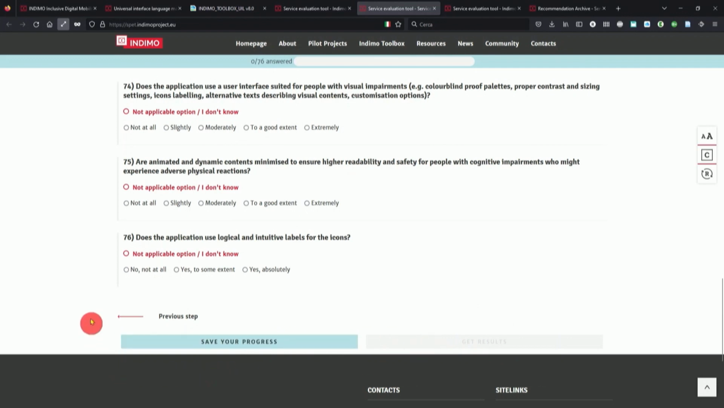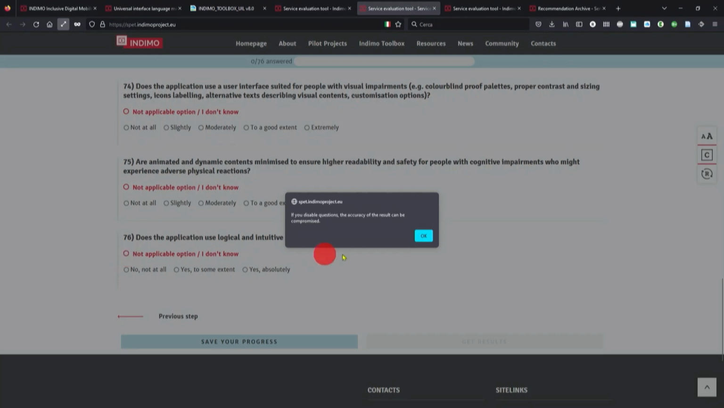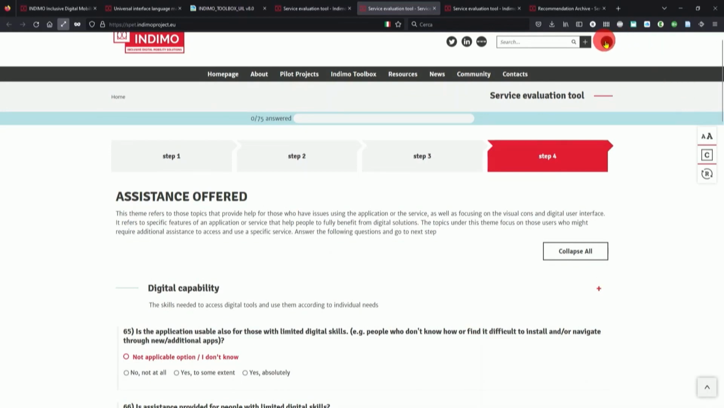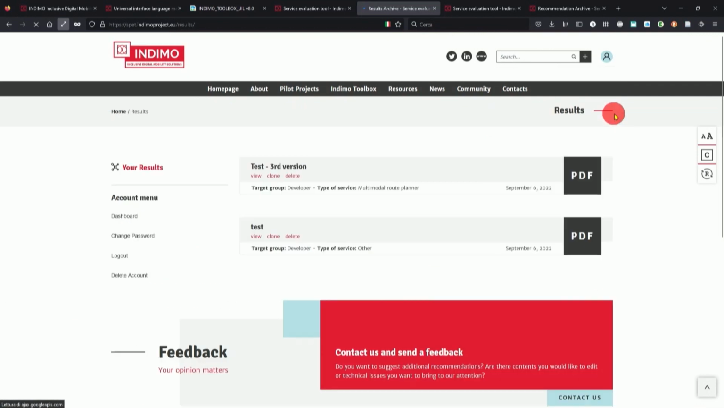If you answer all the questions, the Get Result button will light up, but it won't until every question is answered. This is to avoid lack of information. What you can do is, of course, add the not applicable or I don't know option, and then the number of questions will drop down. So you still answer all the questions, and those that you apply I don't know to will be left out. You can do this for many questions, but we advise to limit it because the amount of information necessary to do the evaluation drops.